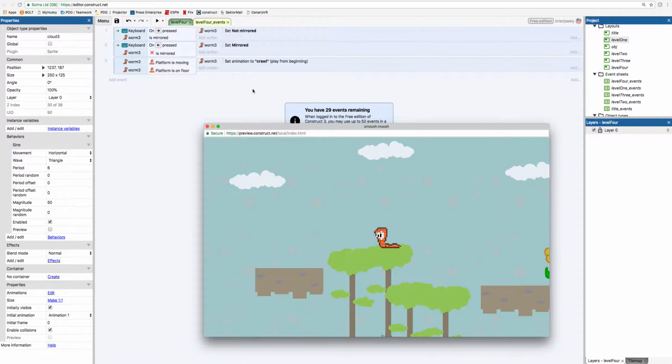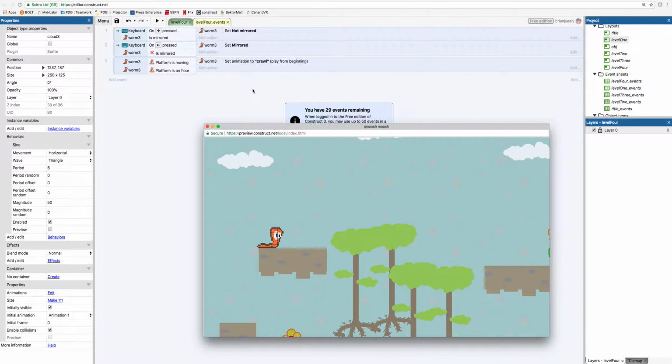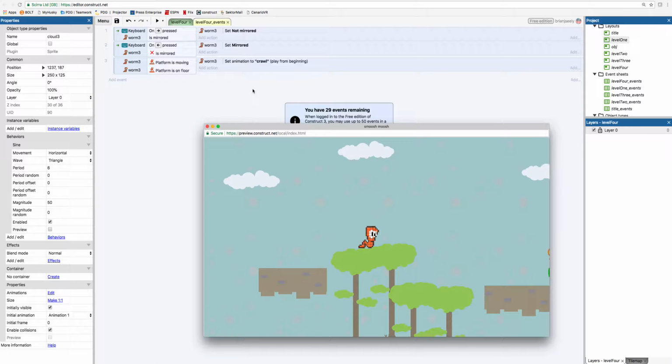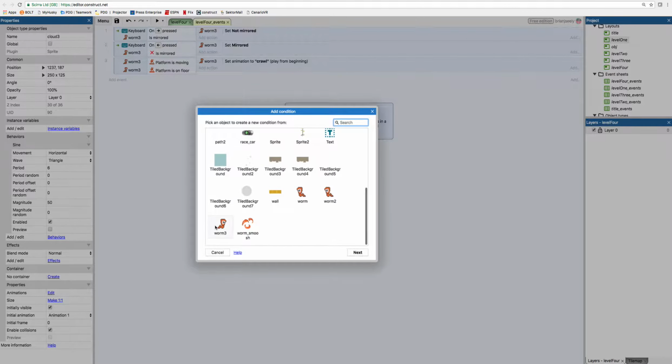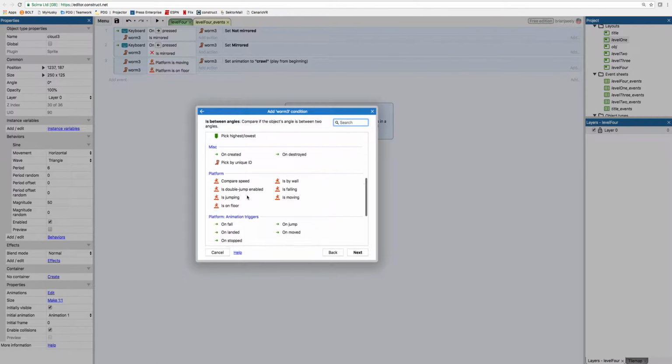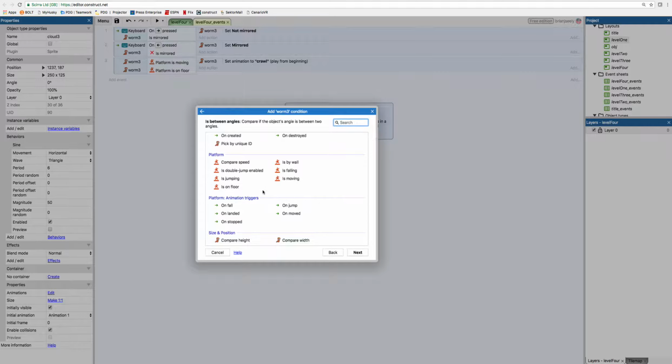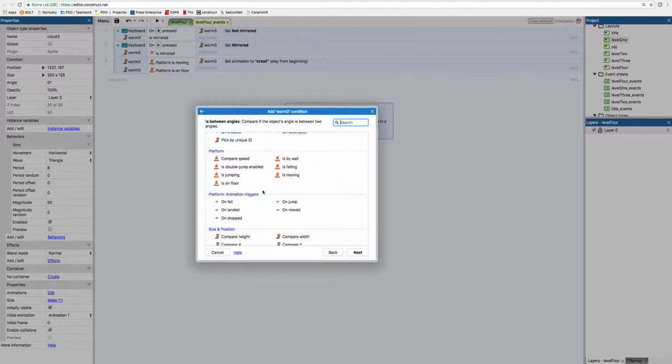Oh, off he goes, and off he goes. See that? So now the weird thing is if he's sitting still, see him? Just kind of chilling, he's still moving. So the only thing we want to do now, and this is going to have to be a whole other event, pick our Wormy, and cruise down here, and on stop, is what I want to do. Platform animation triggers. It's following, it's sync, so I've got to say is stopped, right? On stop.